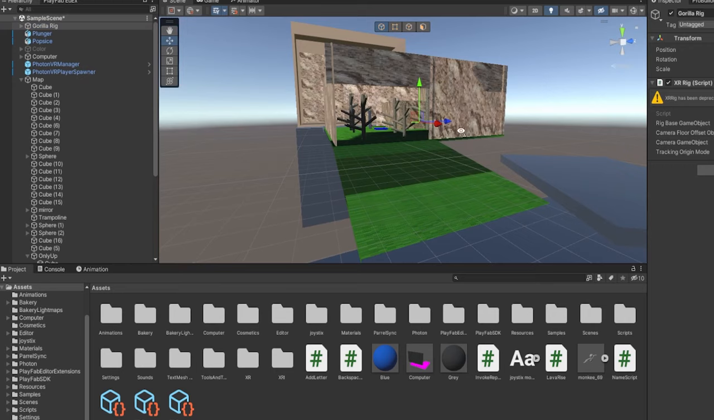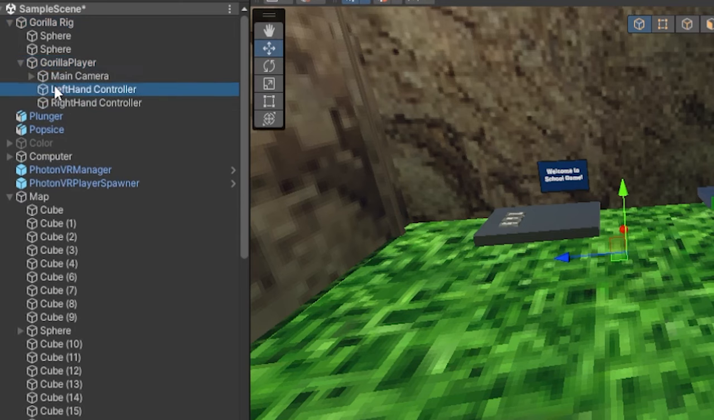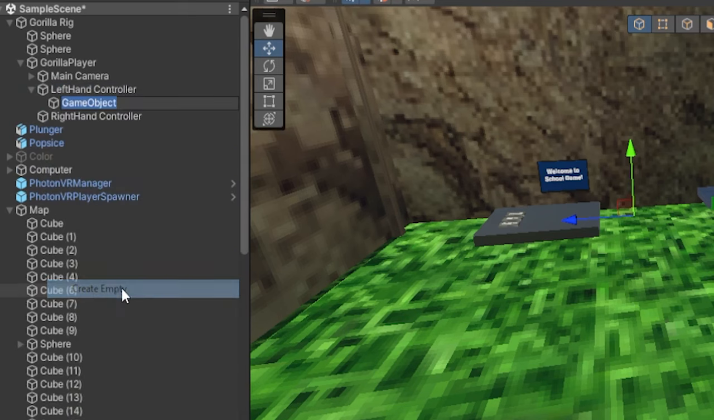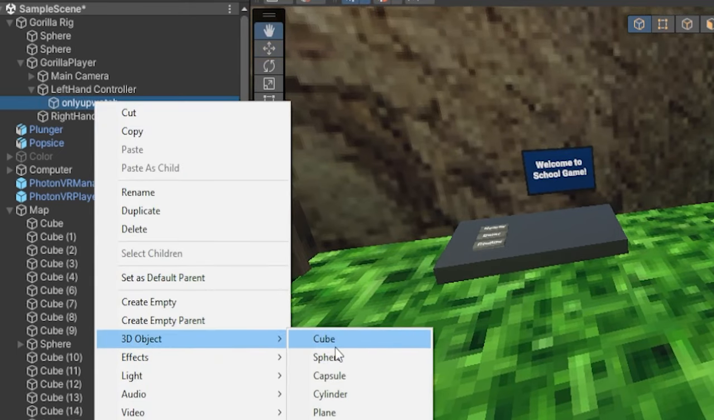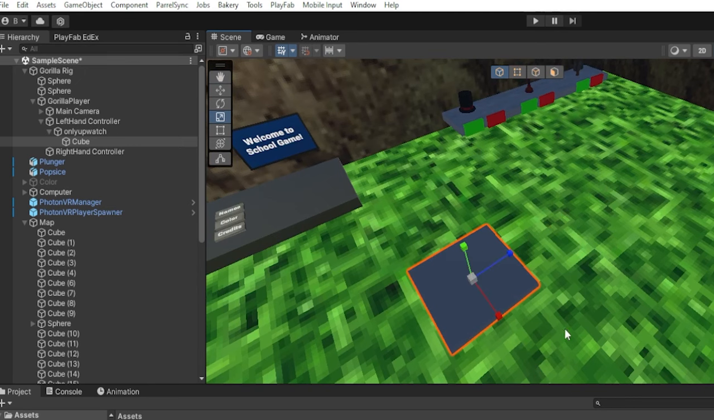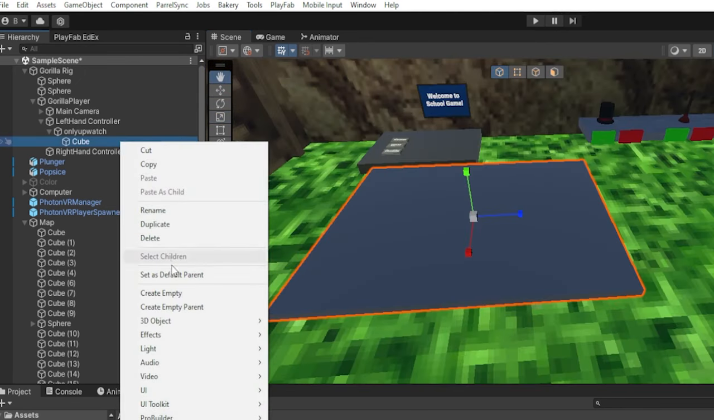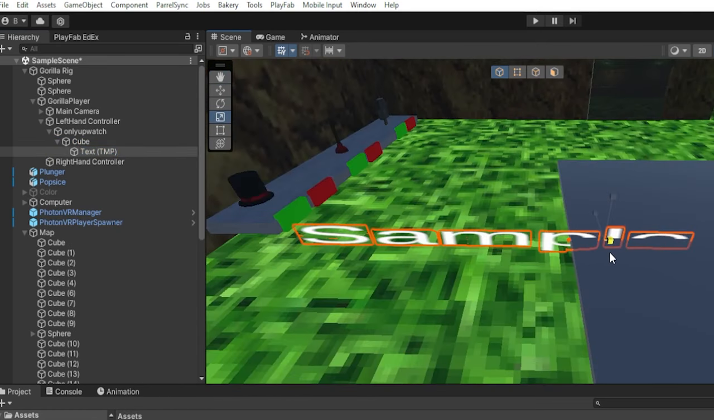So now what we're going to do is make the watch, and it won't be able to be a Photon cosmetic. I'm just going to go under left hand, create empty, and call it Only Up Watch. Now this is going to be your watch. To make this really easy, I'm just going to make a cube. This cube is going to have text on it. So right click on this, go to 3D Object and go to TextMeshPro. It needs to be a TextMeshPro or this will not work.